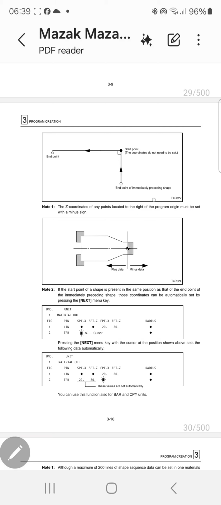You see, from Z0 then is minus. From this one to this one is plus. So this is the Mazatrol. We use this Mazatrol. This is the tube.